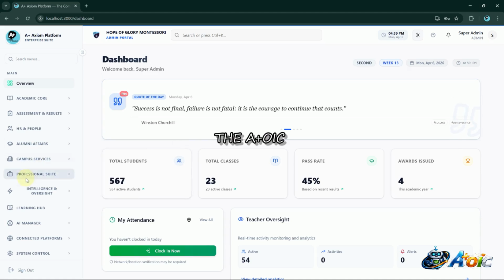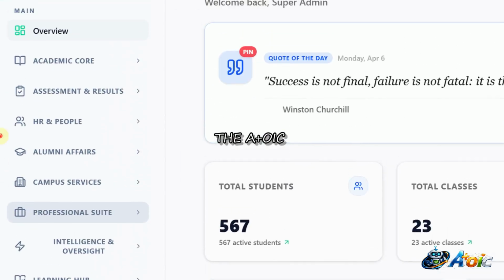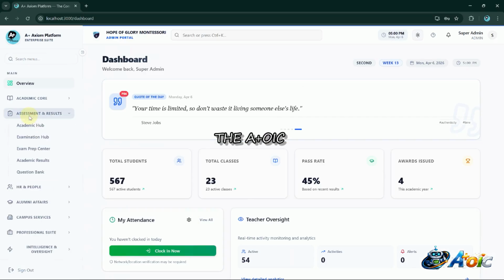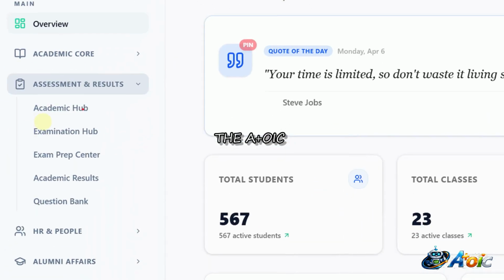Okay, so as teachers, we all know that during our midterms we used the assessment and result. Why assessment and result? Because that is going to take care of everything that concerns students based on assessment and examination. Anything that concerns students based on examination, observation, anything grading, it is going to come from the assessment and then the result. So if I click this, I have sub menus from the category. So I have academic hub, examination hub, exam prep center, academic result, question bank.